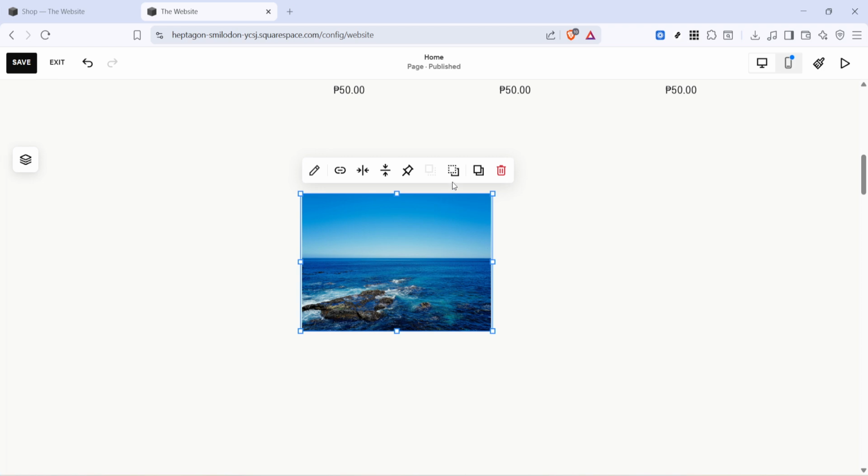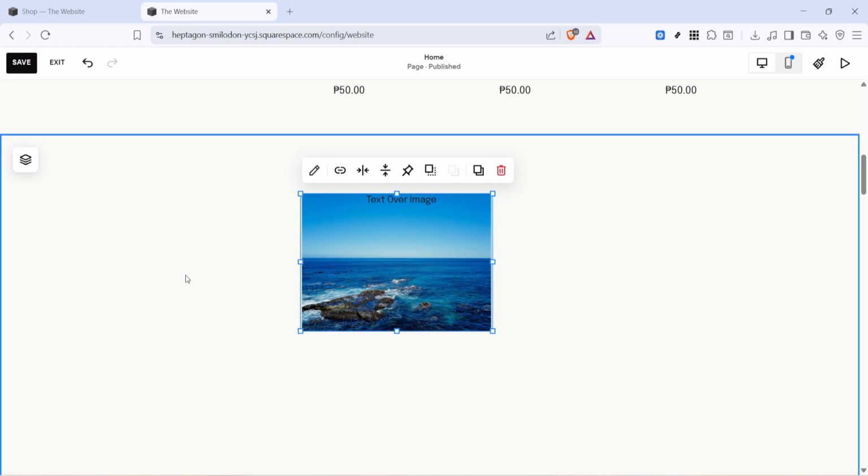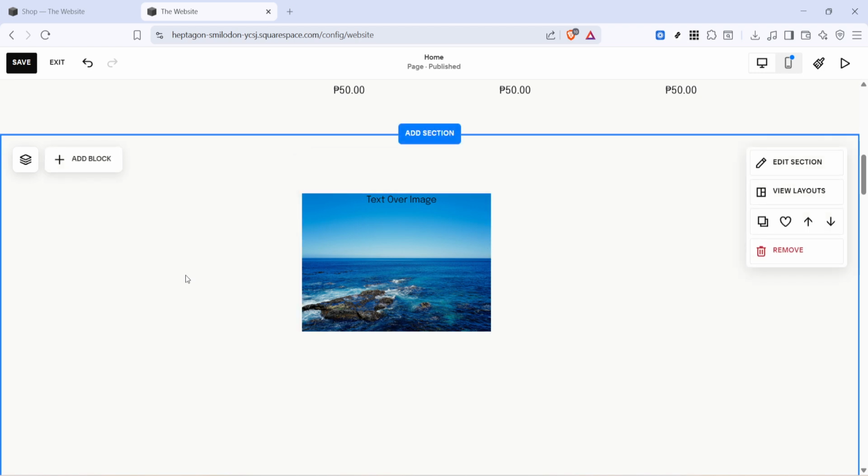Once the image is sitting over the text, click Move Backward. This is the key step that sends the image behind the text instead of in front of it. As soon as you do that, the text should appear on top of the image, creating the layered effect you're looking for. If needed, you can fine-tune the placement afterward so the text is easy to read and visually centered over the image. A clear image and good spacing usually produce the best result. And that's how to put text over an image in Squarespace.